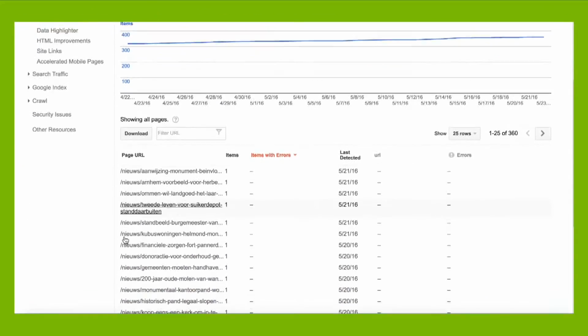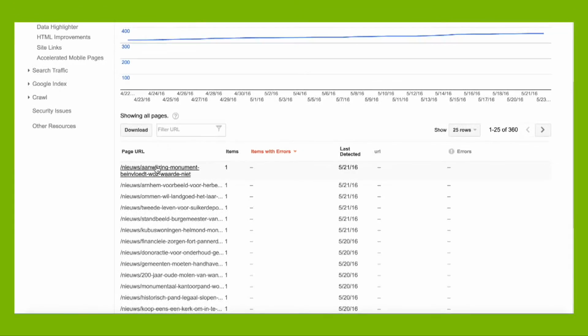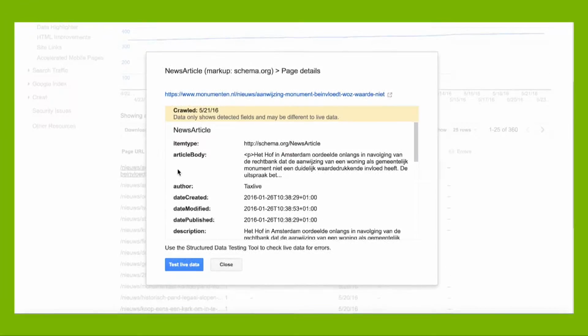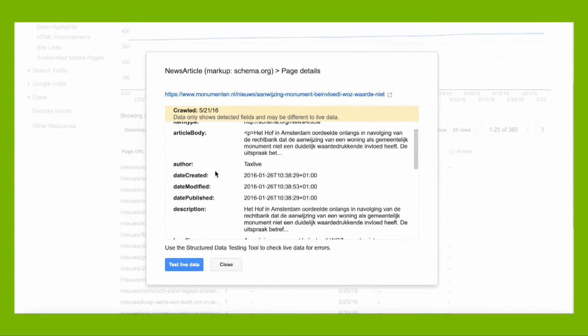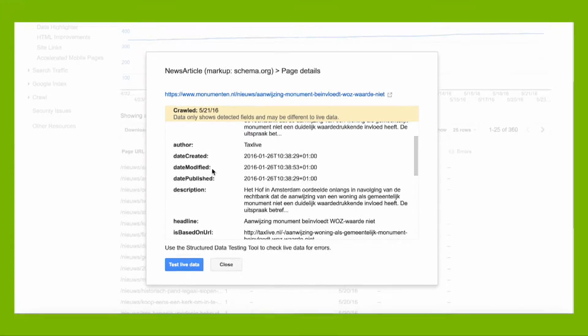So you can see when it's detected for the last time. Also, if a news item has errors, for example, the page doesn't have a name attribute or whatever, which is a required one, it will show you an error as well. So you can use this interface to check your markup now and then, or your results.